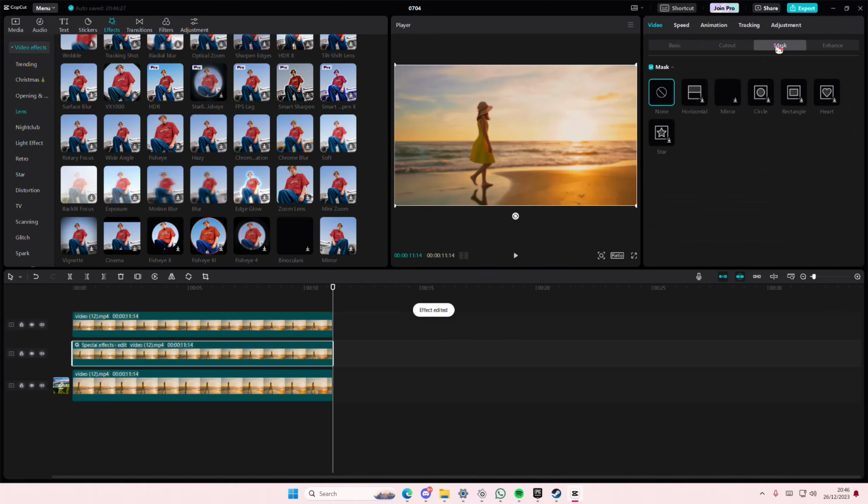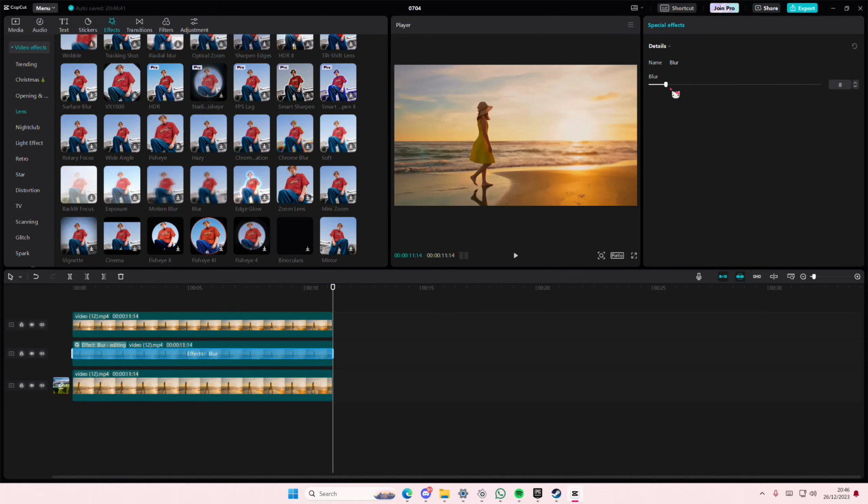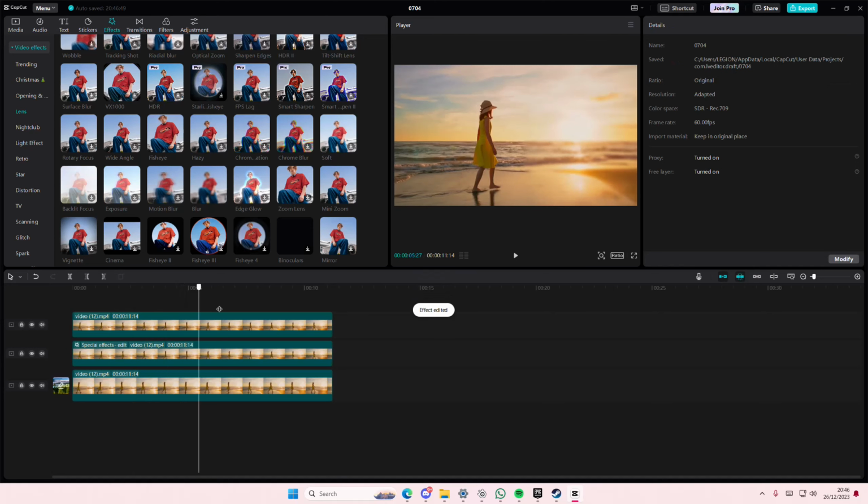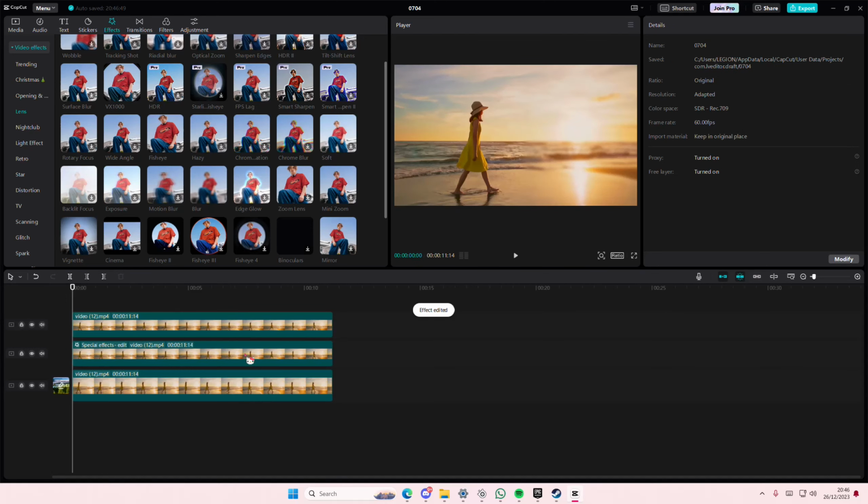Then select the video, go to mask and select the horizontal and just blur the part that you want to blur, like maybe only this part, and kind of feather it out. Maybe you want to go back to basic and adjust the blur more so you can see better, but yeah, that is it. I hope this tutorial was helpful for you guys.